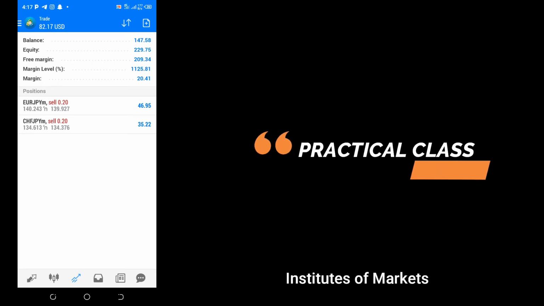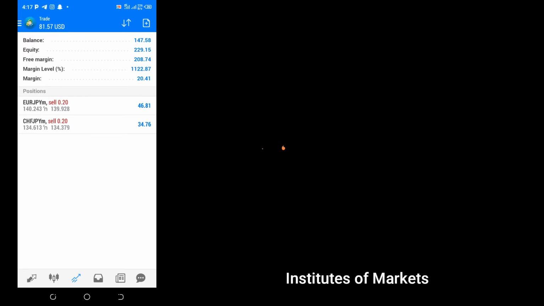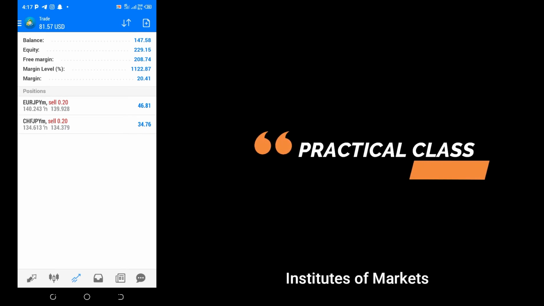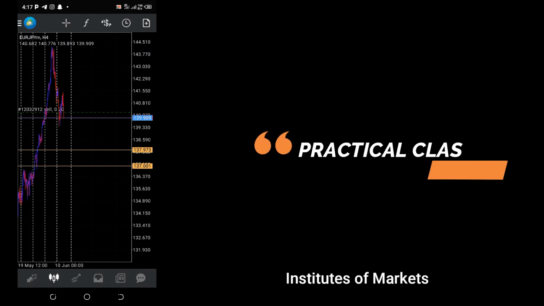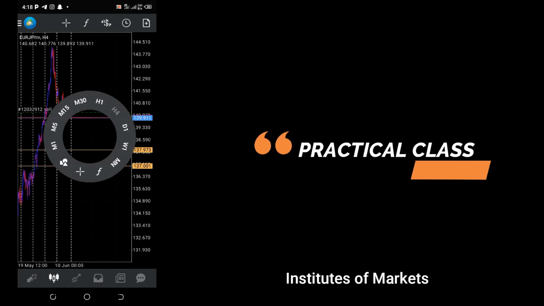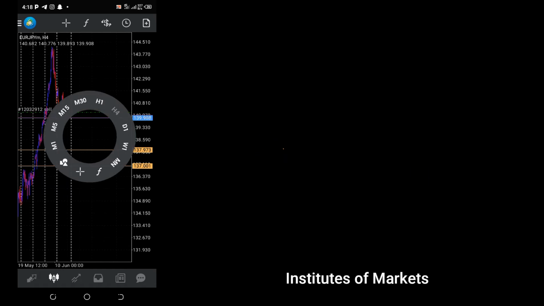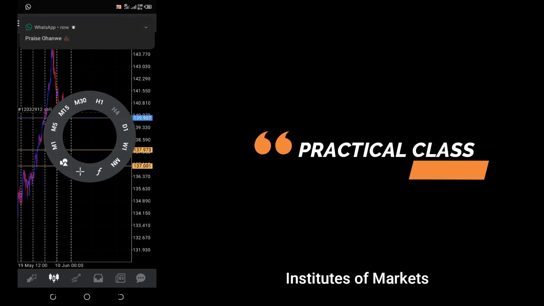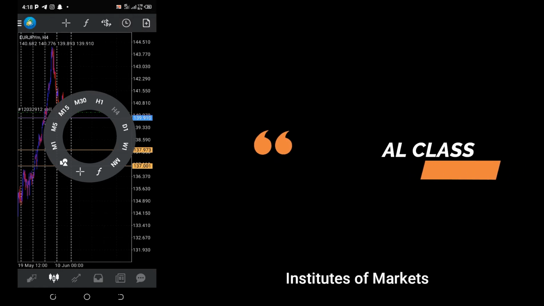There's what we call trailing stop. When you are already in profit like this, right, and then you want to bring your stop loss to entry, that is your stop loss to be in profit. So this is time frame. As I'm touching this thing, you see this round thing coming up. So it is highlighting 4-hour time frame right now. So let's set it from M15.